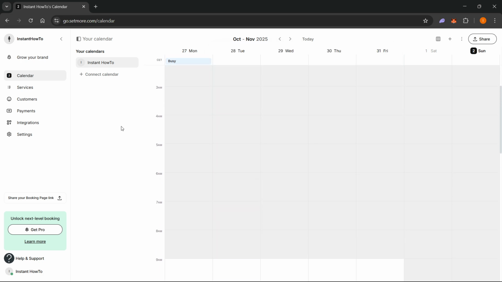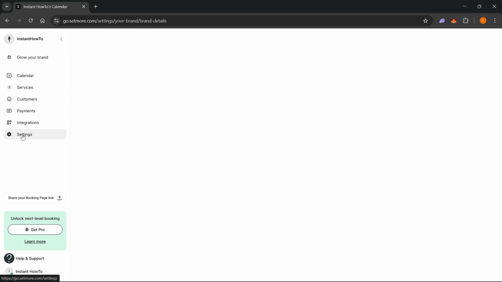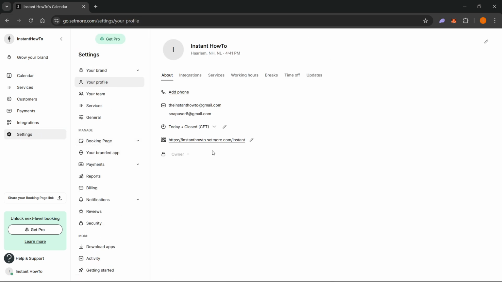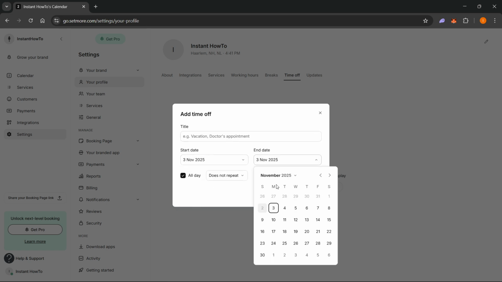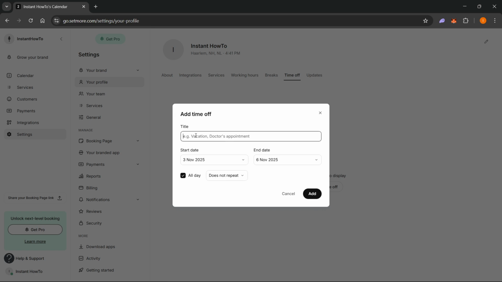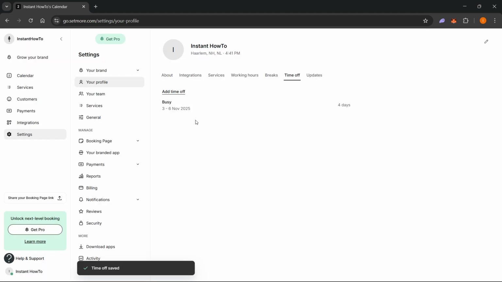However, of course, there's also different ways by, for example, going into the settings tab and then your profile and then time off, and you could click on add time off, and here you could basically set a start date and an end date over here, and then by putting on a specific title, you'll be able to add time off and therefore block these dates. Okay, so that's how we can do it.